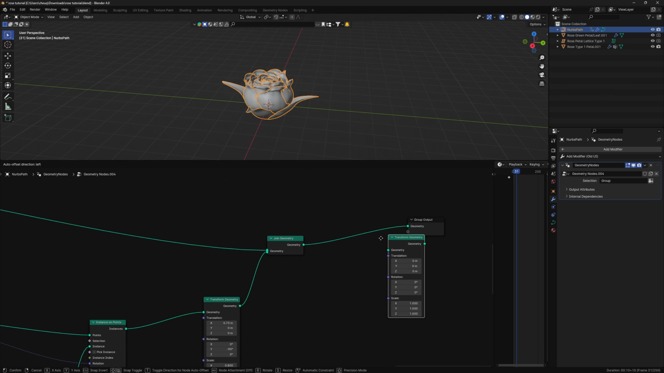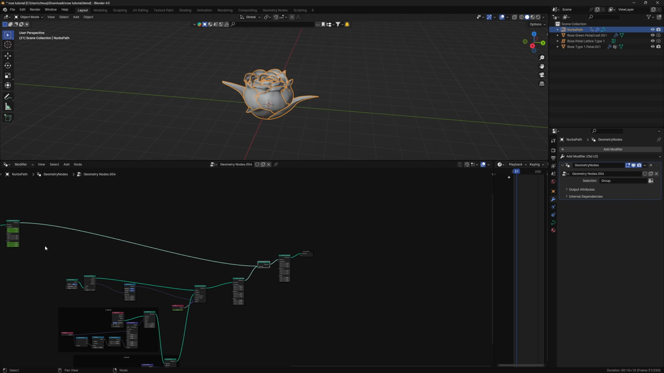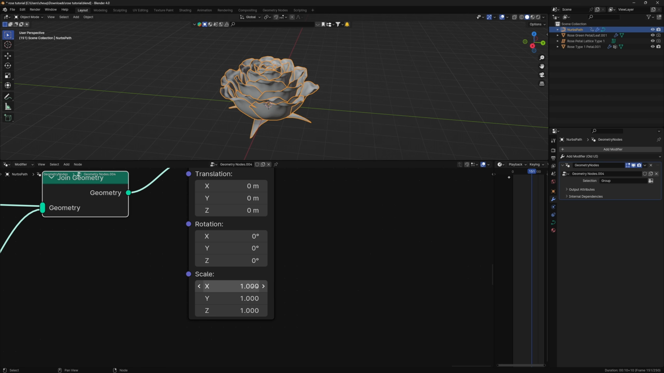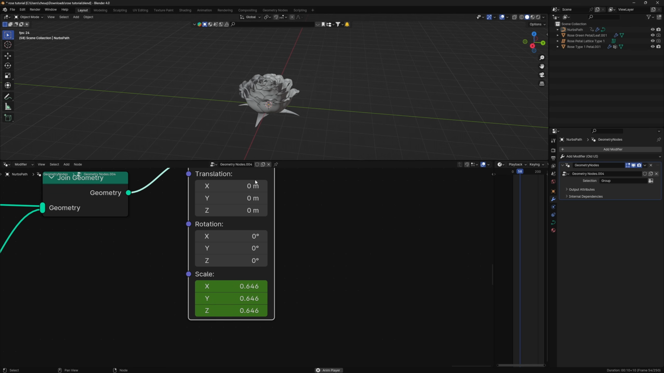I think it just looks a bit better if you add a transform geometry at the very end. So this is after the join geometry with joining the green leaves and the petals. And I'm going to keyframe it right when it's fully bloomed. And then I'm going to go back to the very beginning and I'll make it 0.5. It's just going to make it look like it's more growing while it's blooming.